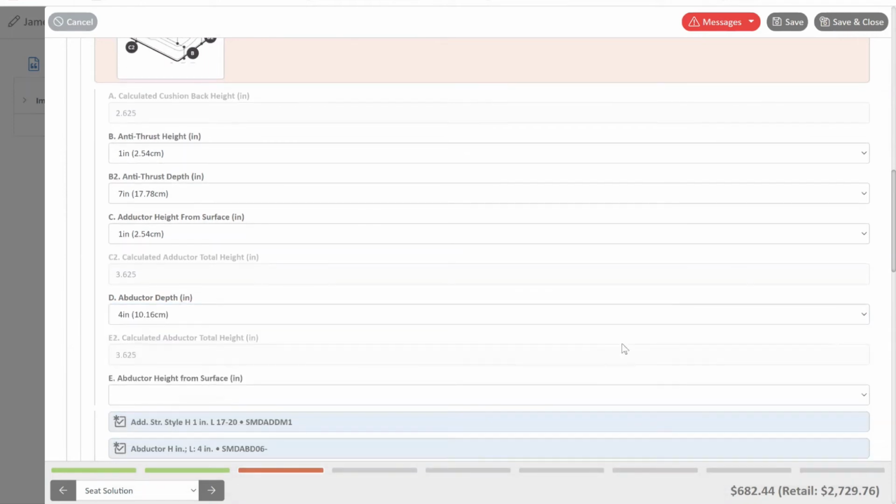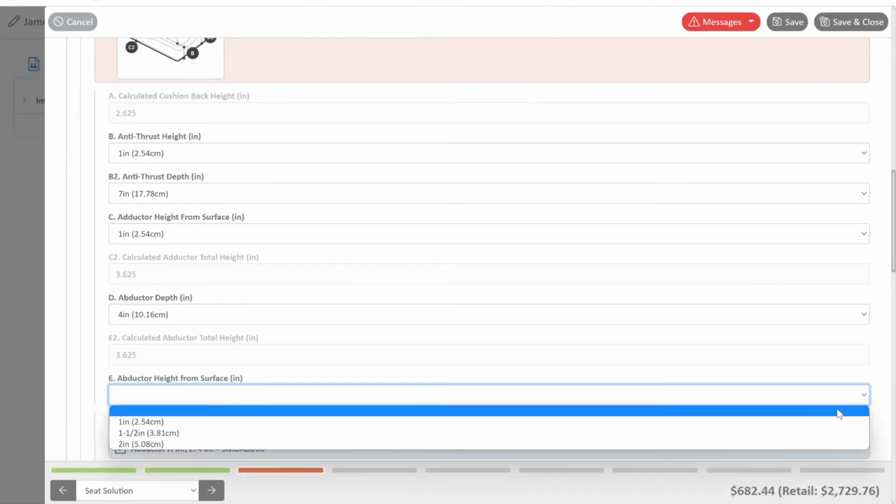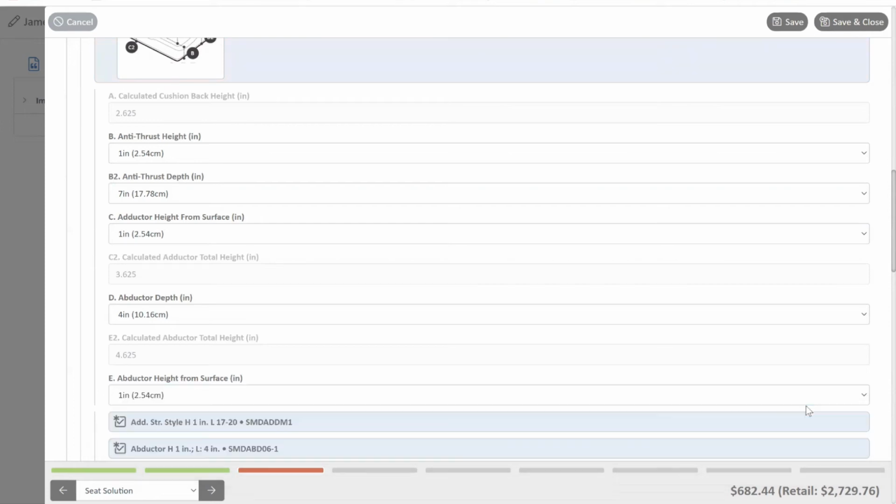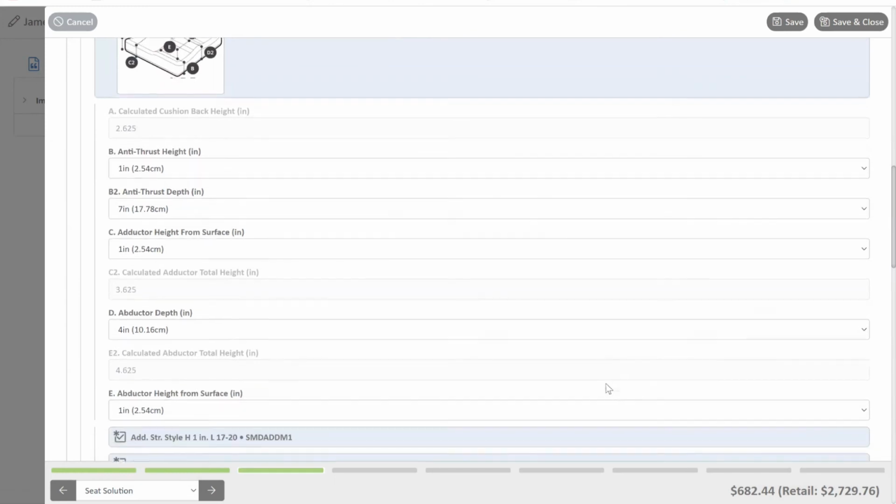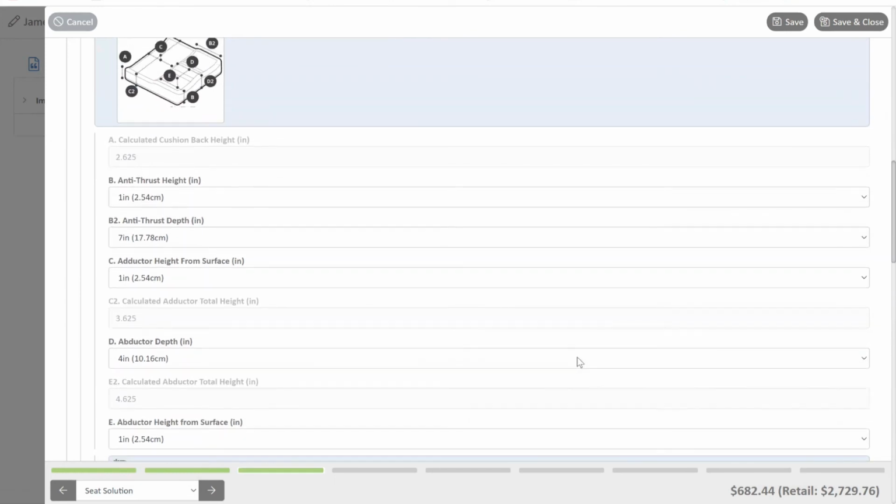It's great. And then our height from the surface, meaning how high do we want that to come up? We have a few options here. I would like to note that because the foam is so resilient, the 1/2 inch abductor option does not really show much. There's not much there. It's kind of absorbed in the foam. So we opted for 1 inch to actually have some type of contouring. So just be aware of that.